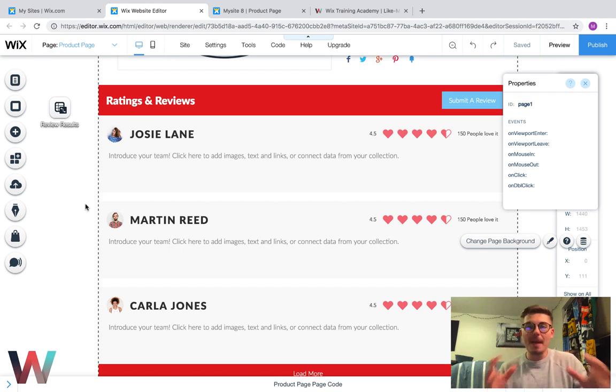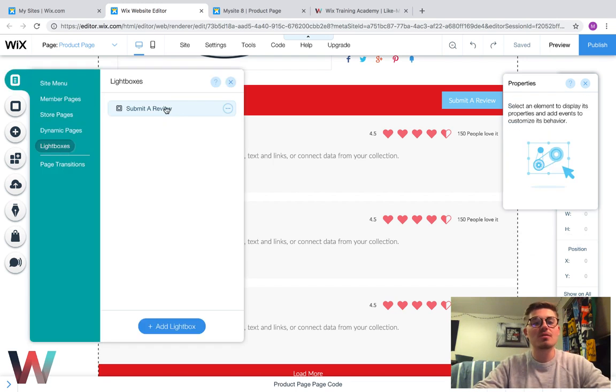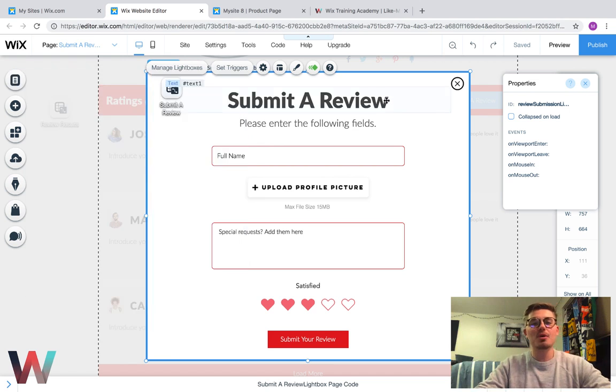It does not matter. The functionality in data connecting is the exact same, right? But it's just a matter of the style. I chose a lightbox. You can choose a little pinned post, or you can choose a page. However you want to display that for someone to submit a review is up to you in the design of your e-commerce website. So we're going to come in here to lightboxes. We're going to go to submit a review, and it pulls up a submit a review.